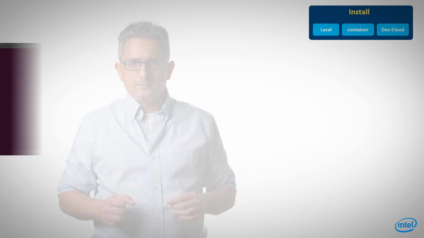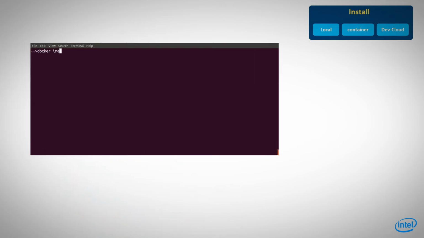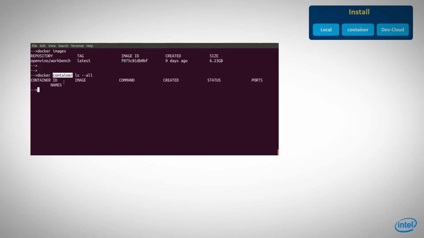Let's start. There are many options to get the DL workbench. You can install it with the OpenVINO package and in the future even on the dev cloud. The easiest way is probably to get it from Docker Hub and run it in a container. Let's check if I already have an image. Yes, I have the OpenVINO latest. Let's see if I have a container.